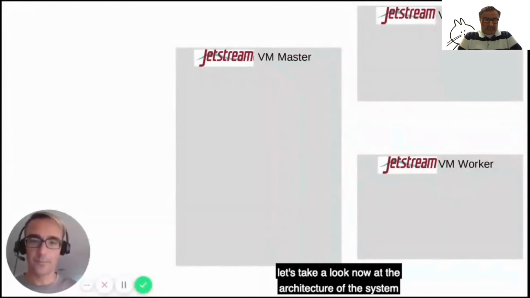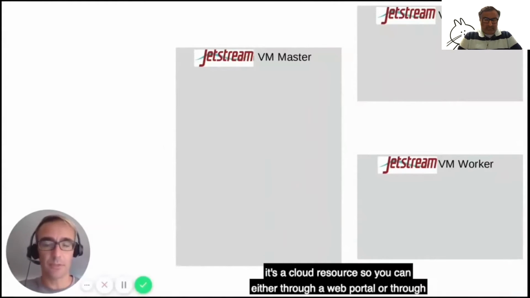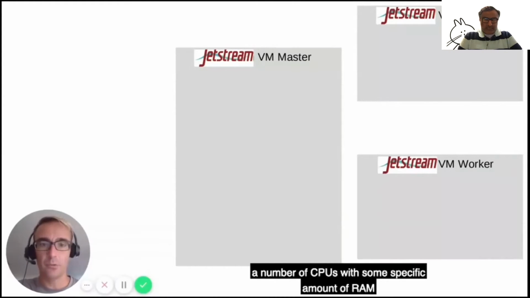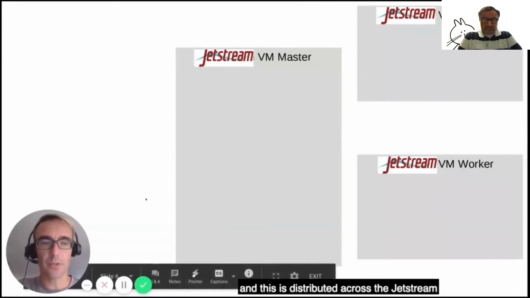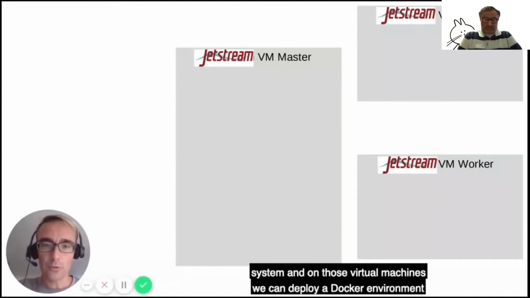Let's take a look now at the architecture of the system. So first of all, we have some virtual machines on Jetstream. Jetstream is a cloud resource, so you can access it either through a web portal or through the command line, and this is what we will be using to deploy this. We can request virtual machines with a number of CPUs, with some specific amount of RAM, and this is distributed across the Jetstream system. And on those virtual machines, we can deploy a Docker environment.